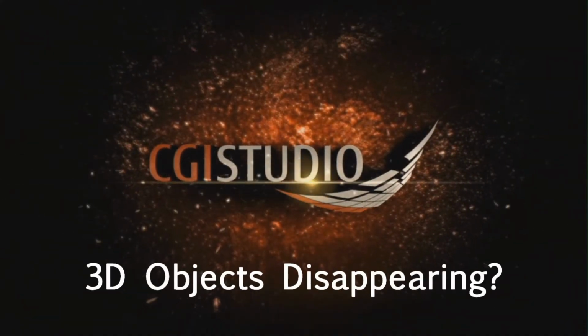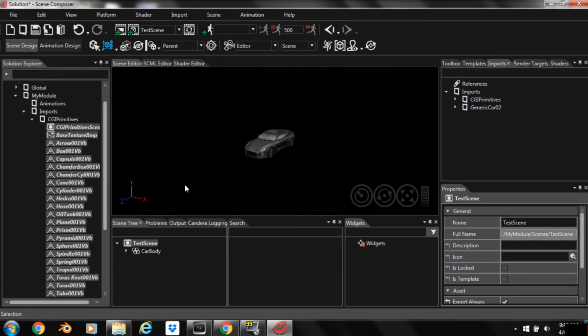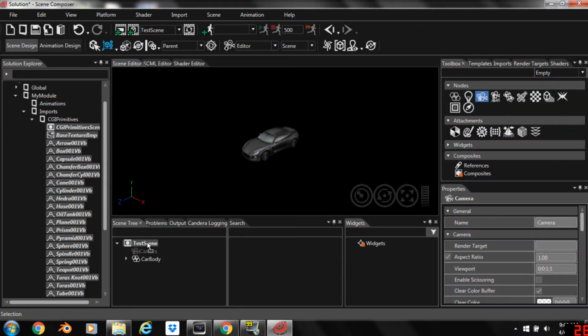In this video, we're going to go over a potential issue that can arise as you continue to build your 3D scene. We've got the car imported into our 3D scene, and we're under the editor here, so we can see the car just fine. At this point, we do not have a camera in our scene. There's no camera here.